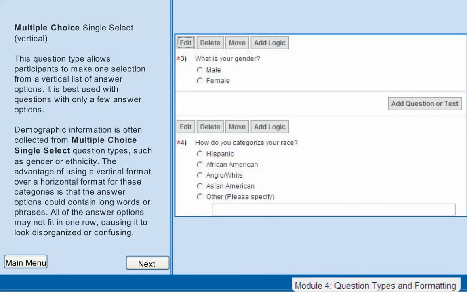The multiple choice single select vertical question type allows participants to make one selection from a vertical list of answer options. It is best used with questions with only a few answer choices. Once the item is created, you cannot edit the question to remove or add answer choices. You would have to recreate the question.